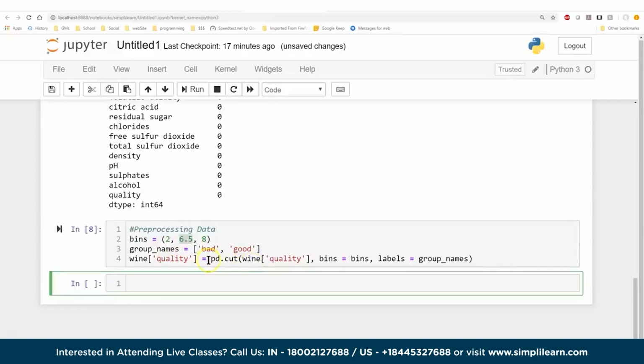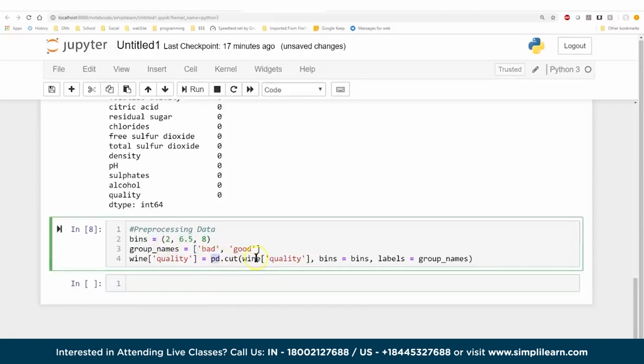And then this is pandas. So pd, remember, stands for pandas. Pandas cut means we're cutting the wine quality and replacing it. And then we have bins equals bins. That's the command, and then our variable bins, 2, 6.5, 8. So 2 different bins, and our labels, bad and good.